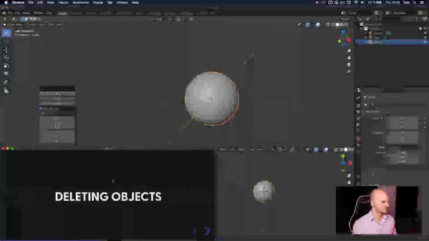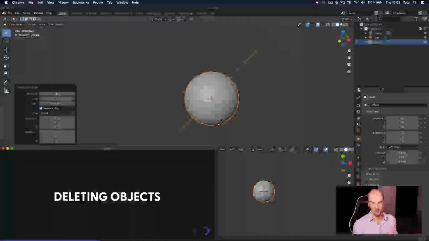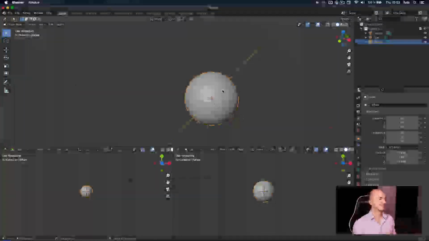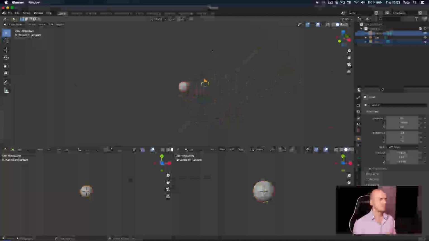All right, cool. Deleting objects. So I just showed you how to delete an object. So you click on it. You can select multiple objects. All right, I will just do it on the sphere, but you can do on anything you want.